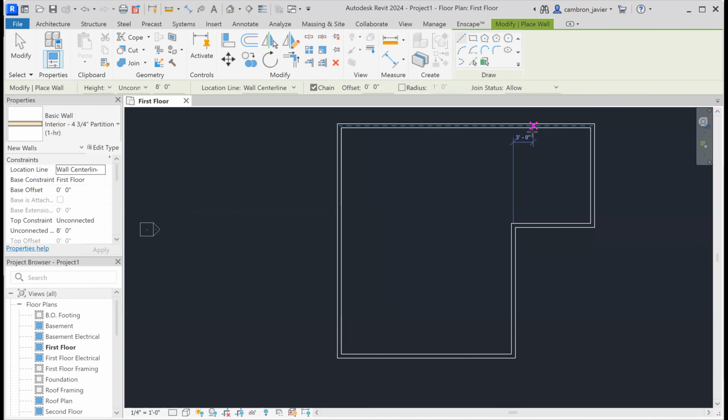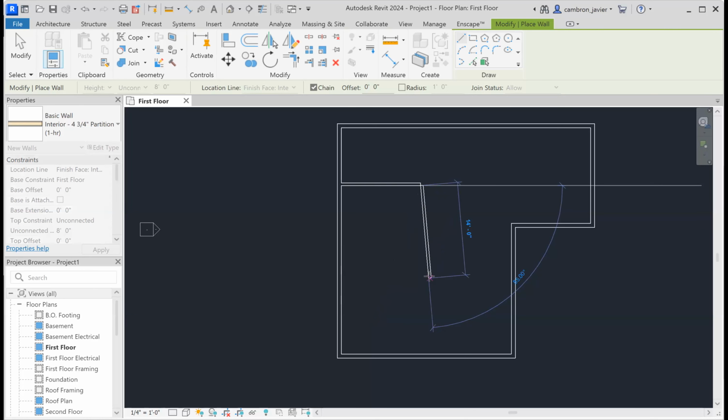Well, I could try to run that dimension. I could try to figure out what that length is. I could look at the floor plan, and I can begin to draw and do offsets and things like that. Or what I can do, let's just set our location line. We'll set this to finish face interior. It could be exterior or interior. And for the sake of what we're doing right now, it's kind of irrelevant. I could have chosen center wall, for example. So with the align tool, I'm just going to draw this wall just right there.